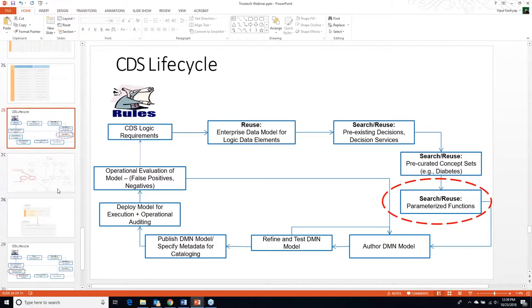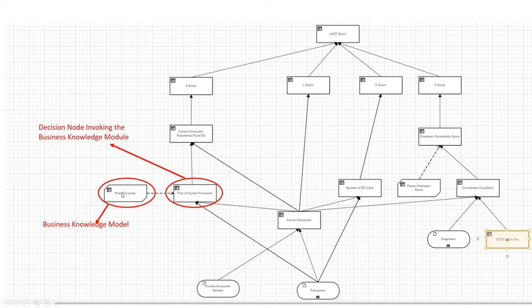This is the example. So this is a prior encounter. This is a function which basically computes, given a set of encounters and an index encounter, the prior encounter of that encounter. Now, in this case, we are interested in a prior encounter of the current encounter. Someone may be interested in a prior encounter of some admission encounter or prior encounter of the discharge, or some other kind of index encounter.